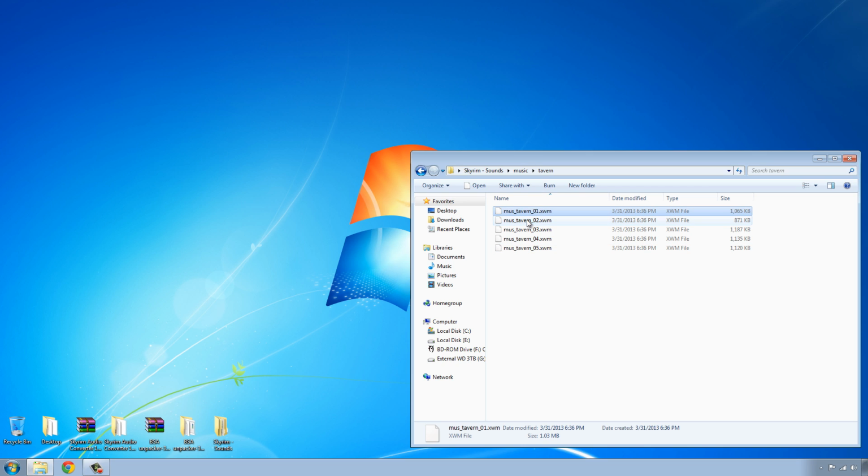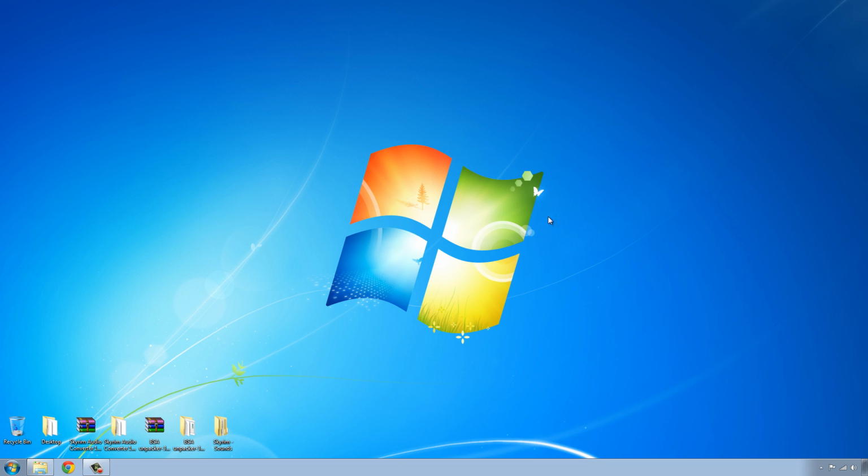I'm just going to take note of the actual name used, and that's mus_tavern_01 and mus_tavern_02. So I'll just keep that in mind, and I'll minimize this. And I'm going to do the same thing I did with my main theme music, and that is just convert it to a XWM format.